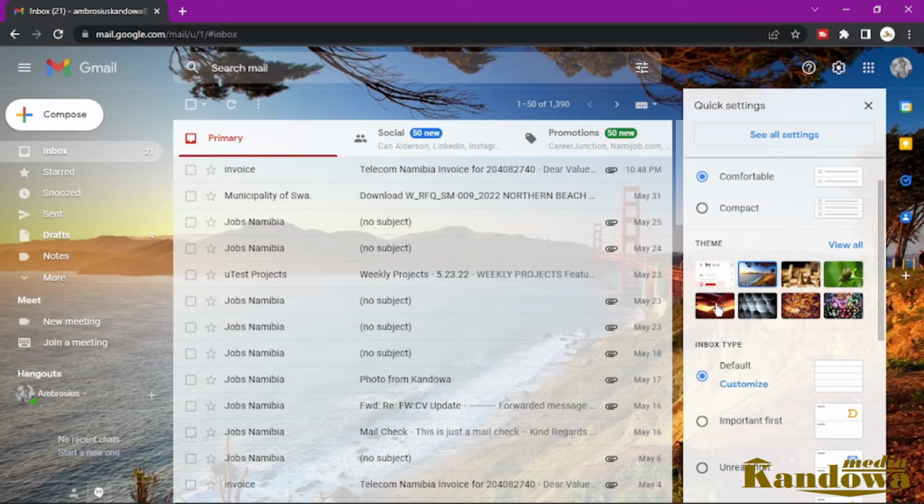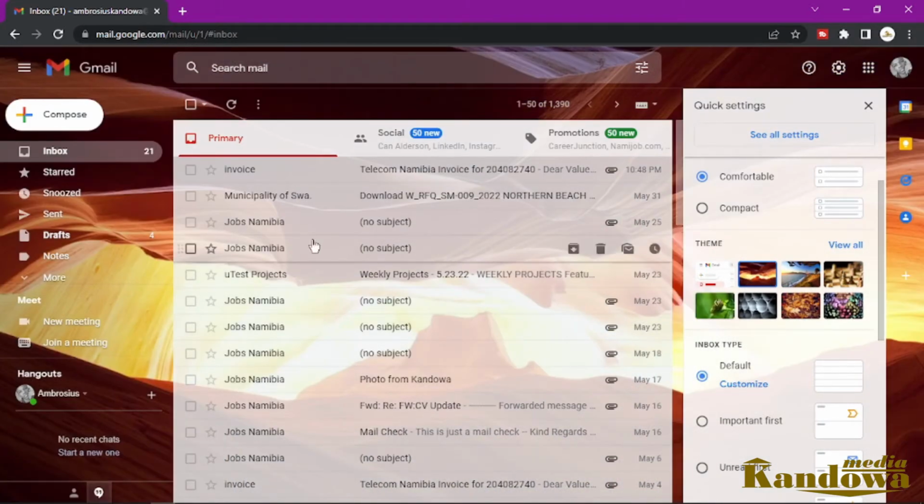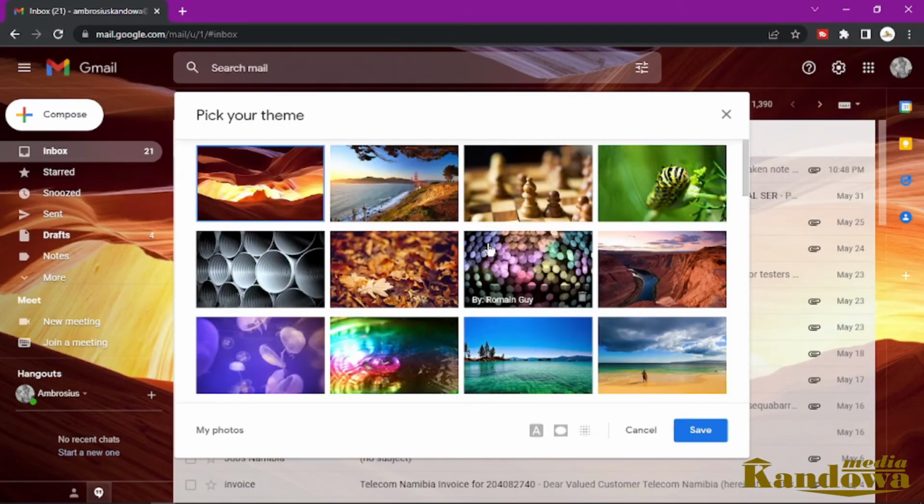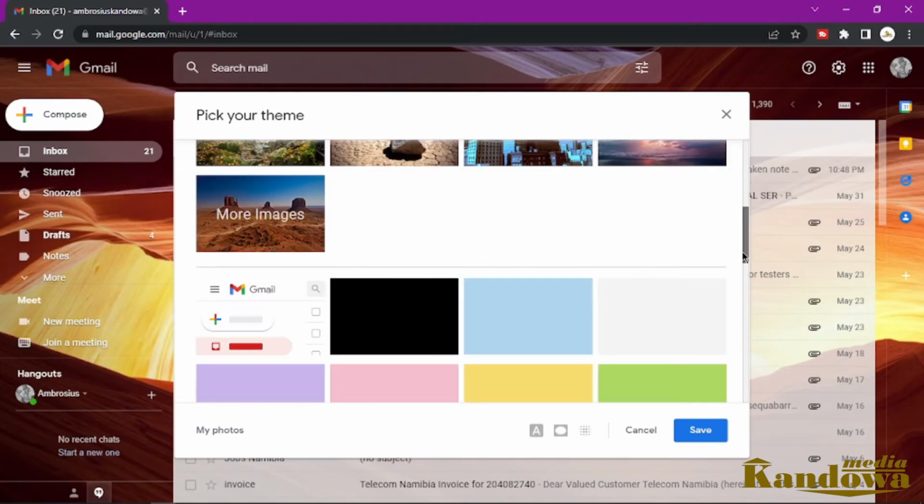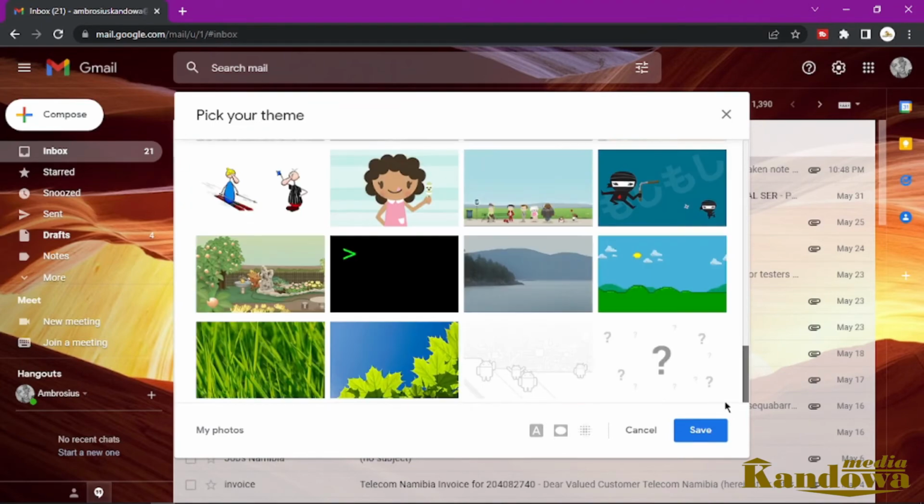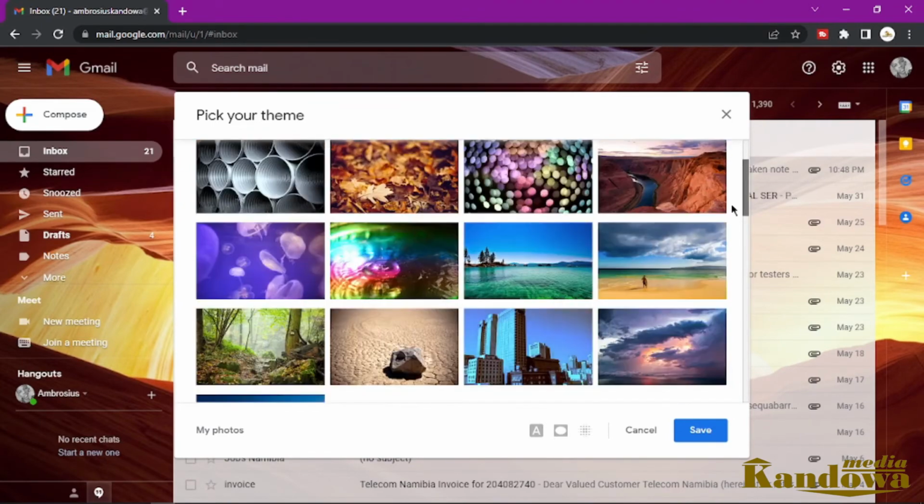You can choose whichever one you want to use, right? You can just click on any, and then as you can see, the background picture is changing. But as you can see, there are a lot. If you click on view all, you will see you have all these, right? You can choose whichever one you want to use. All these you can choose from there, right?